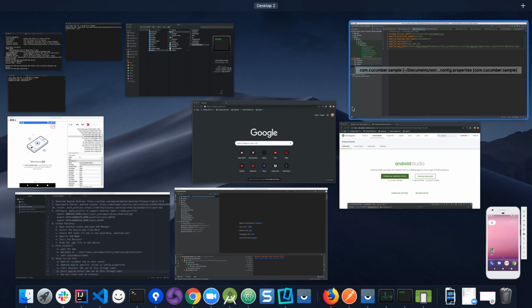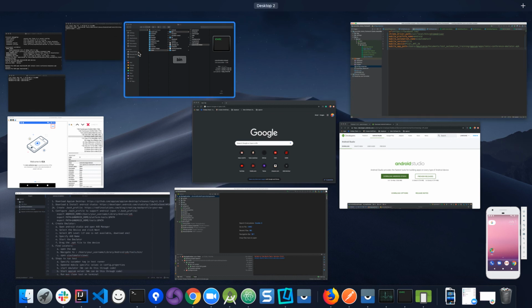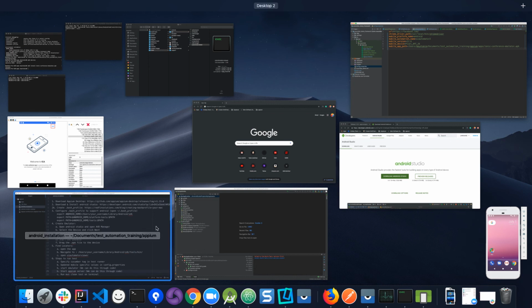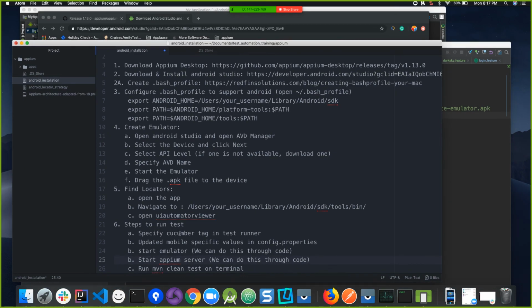Because let me show you what happens if you don't do that part. So, update the mobile specific values. Start emulator, right? We did that. We already have an emulator running. But this step also we can write a script for, right? It's very easy actually, but I don't want to go through it because it takes time to install it and create it.